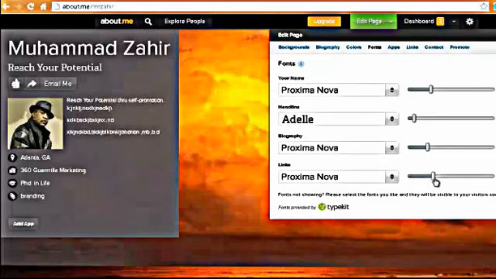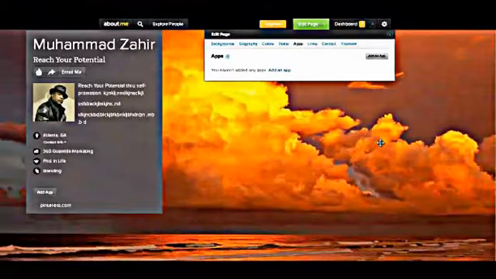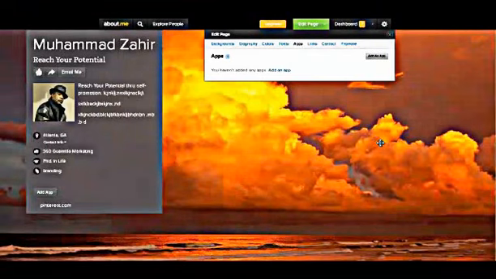Okay, and then the link size. Apps. Let's see what we can do in terms of adding applications to our new profile page. Click on Add an App.